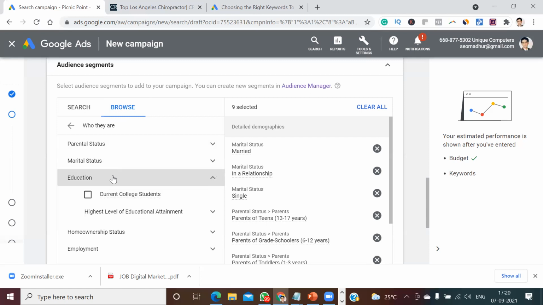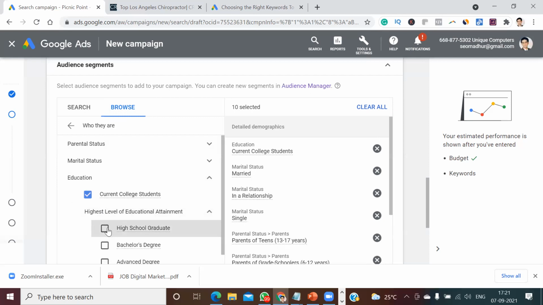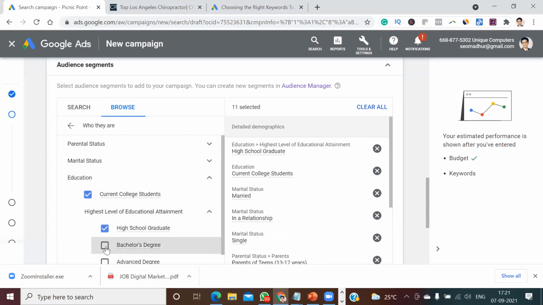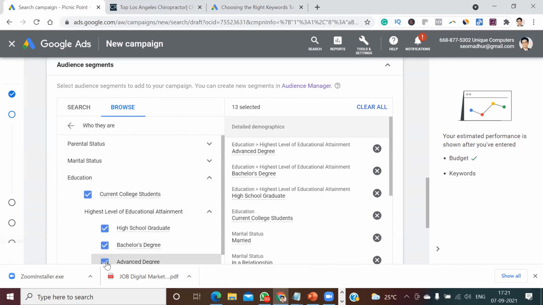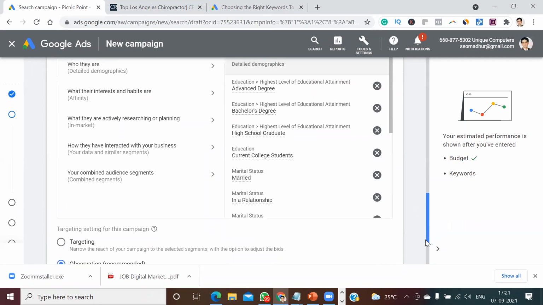Now education targeting. Health issues could come to any students, so we'll select current college students. We'll select high school graduate, bachelor degree, advanced, because there's no age bar for health concerns. It can happen anywhere, anytime, right? Okay, so we selected 13 options here. Now we did the audience target.